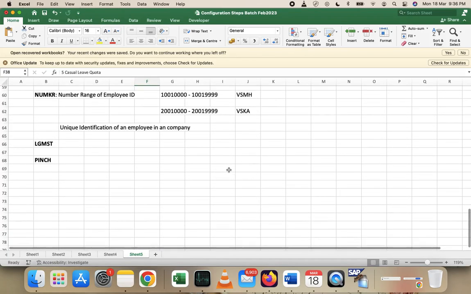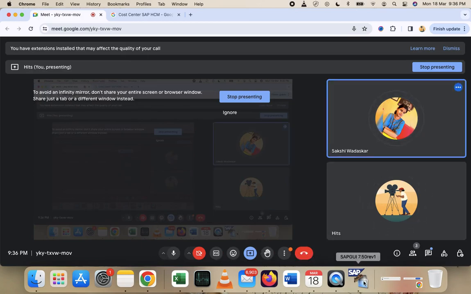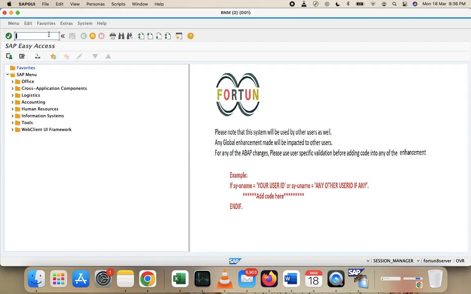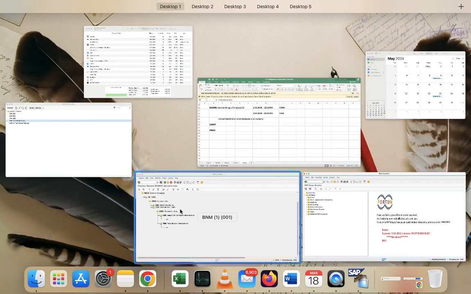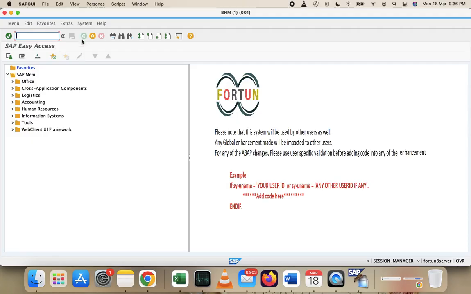What is the T code to access features? What is the transaction code that we use to access features? PE03. Correct? PE03. Yes.